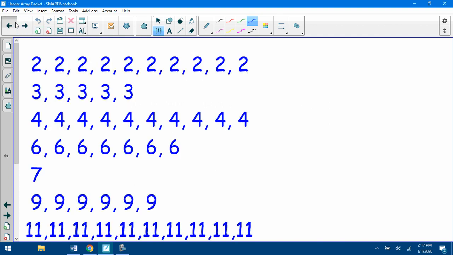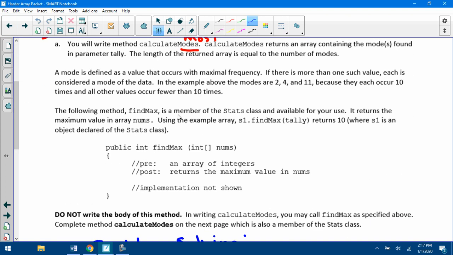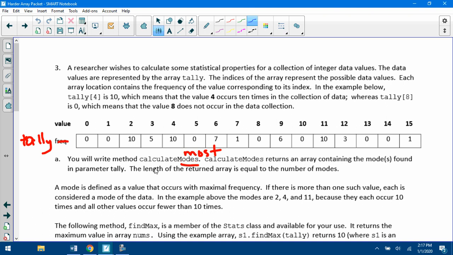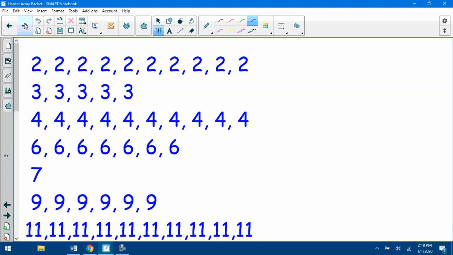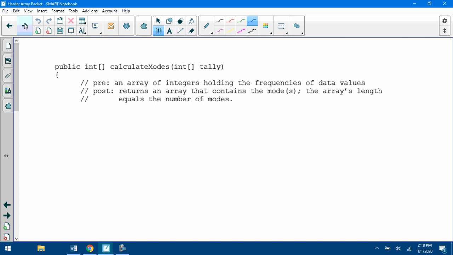The other thing you want to notice is where is find max? It says find max is a member of the stats class. And here they use s1.findmax, but I don't need that because calculate modes is also a member of the stats class. So since it's in the same class, I can just say, let's say right here, make an integer to store it, call it int max frequency equals, I don't need s1 dot, I can just say find max because it's in the stats class, and that's assuming where calculate modes is also written.